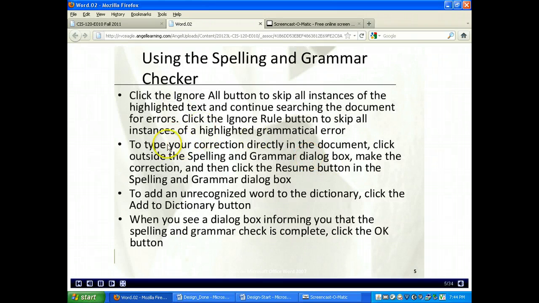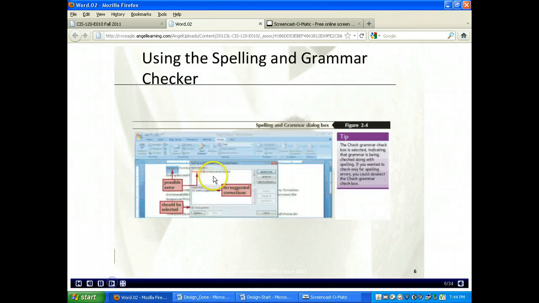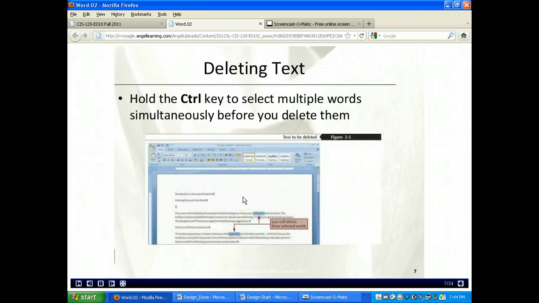You can also type directly into the document and resume. Already mentioned this. You can add an unrecognized word like the first word in the document to the dictionary. And then when it's finally done, it'll tell you it's complete. Pretty simple. Pretty straightforward.